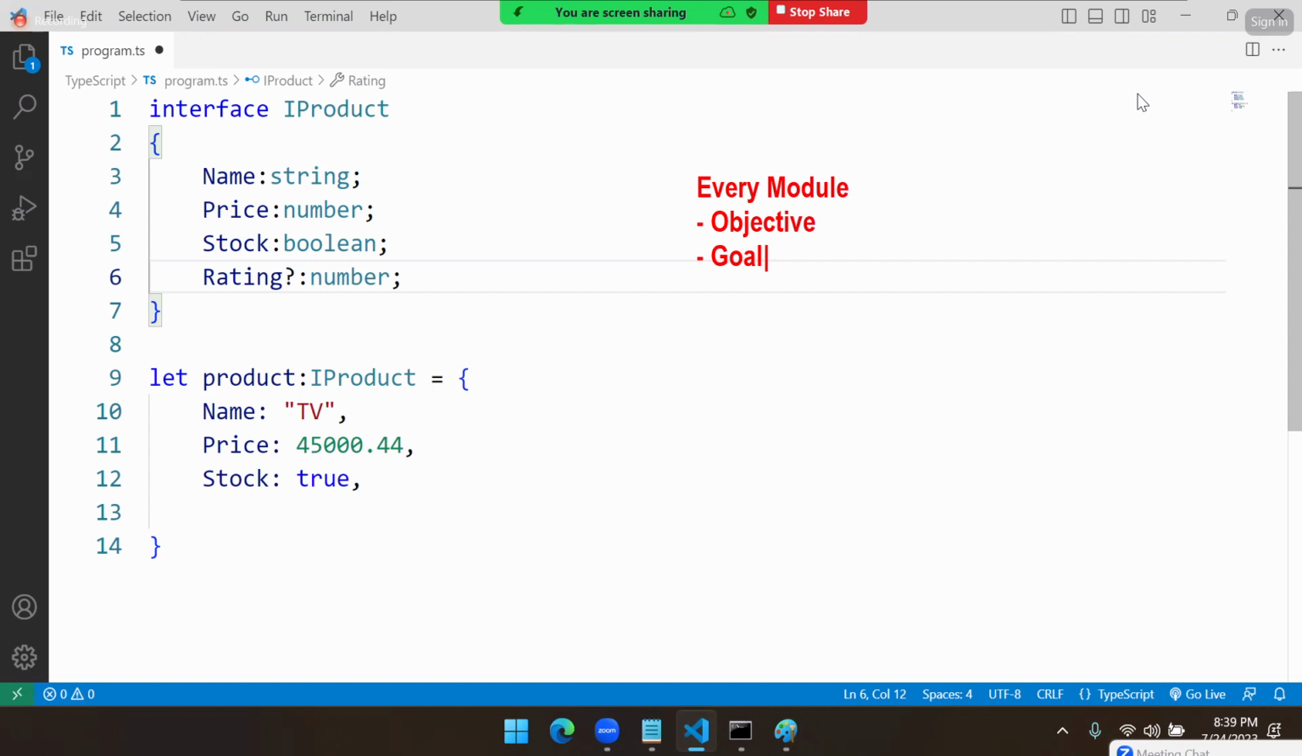What is the difference between an objective and a goal? The difference is, an objective is mandatory to achieve. It is compulsory that you have to achieve the objective. And it is time bound. You should achieve it within a specific time.